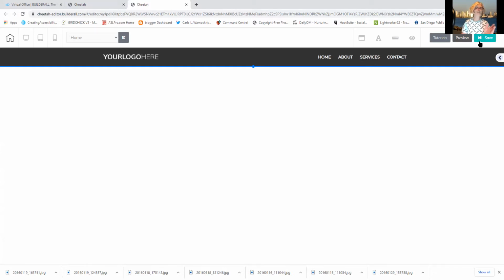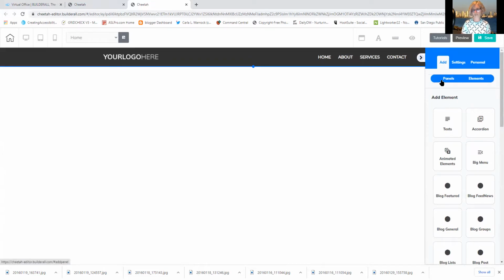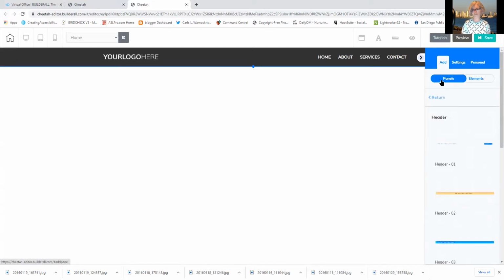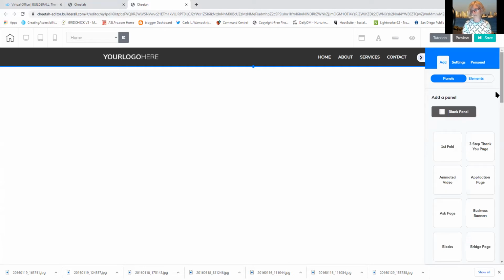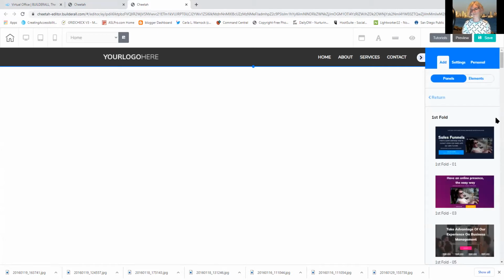I haven't really done much so far, so I'm not going to save just yet, but I am going to go ahead and put a first fold panel in here right now. I'm just going to come to my edit menu, come to panels, and return to the panel home page. And I'm going to come down here to first fold panels. Now, the reason that I'm choosing first fold again is because there are certain components that you always want to include in your web page. Let's see what I have here.